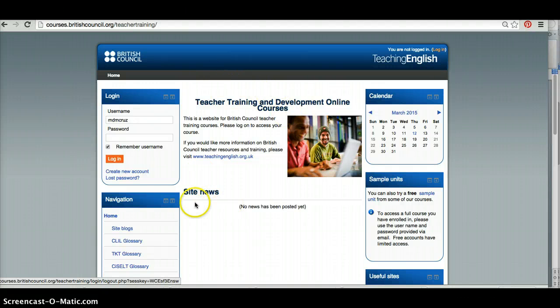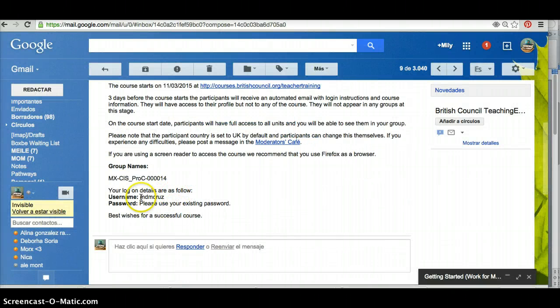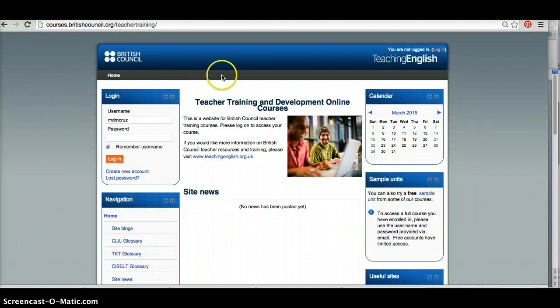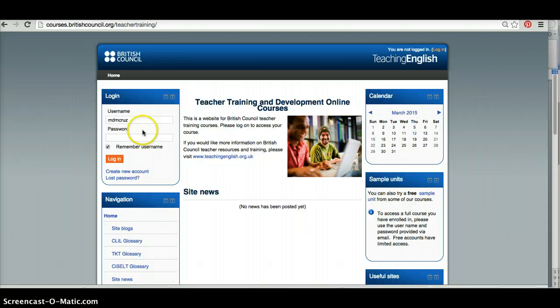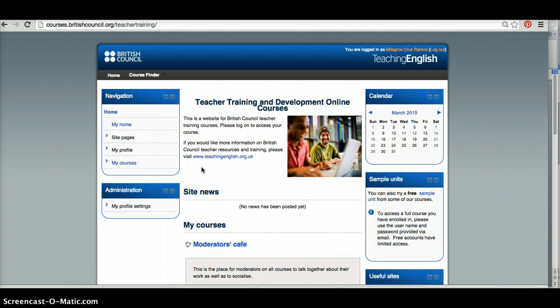So this is the welcome page. Here we have username and password. I think that you should probably copy and paste this information the first couple of times so as to avoid typing mistakes. So it is better if you just copy and paste your username and password. Then once you have introduced that information, you are going to log in, and after that you'll be shown the welcome page.